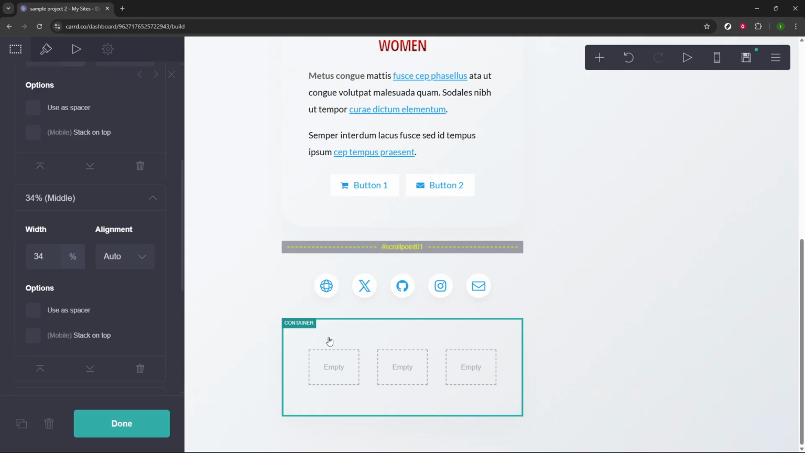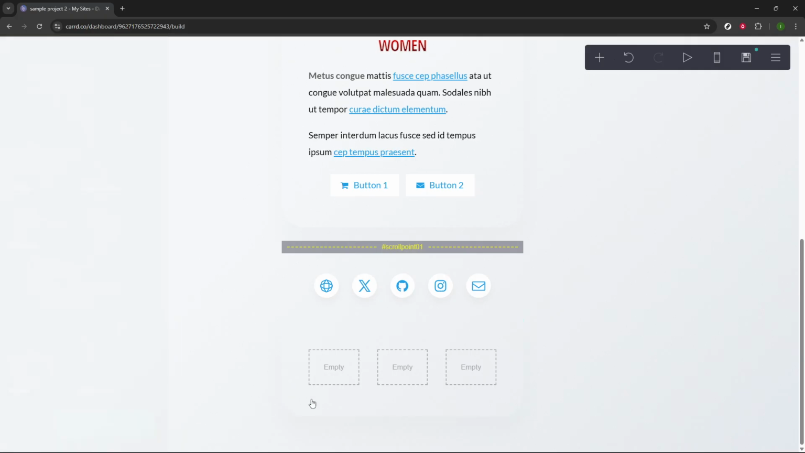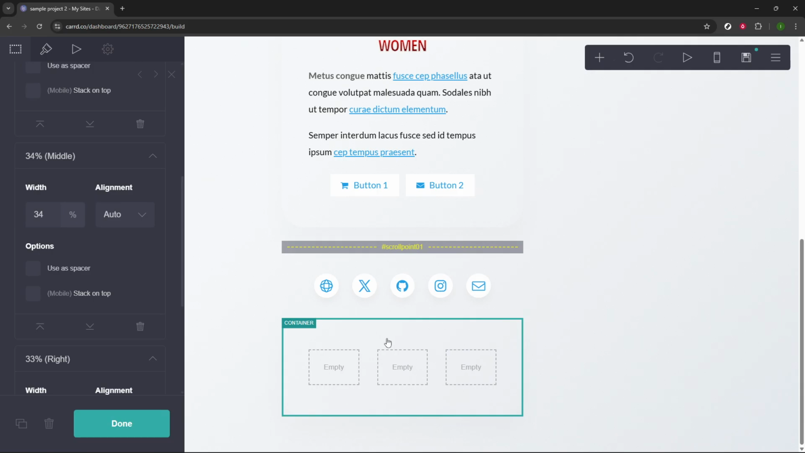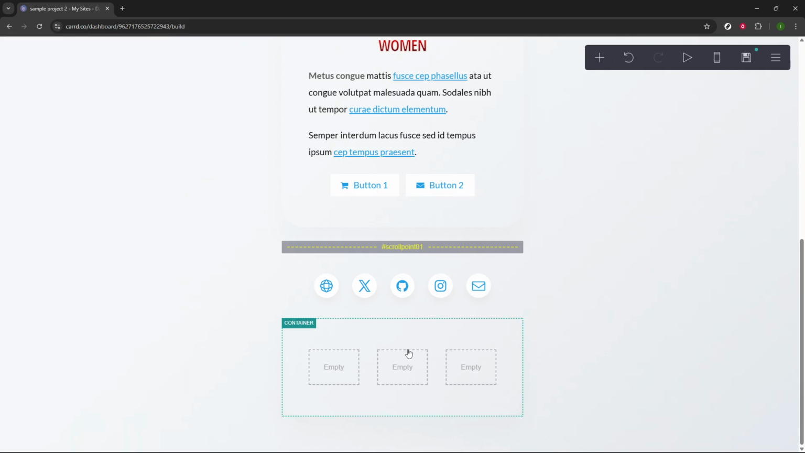When your column structure looks good, click Done to apply the settings. Now you can place elements inside each column just like anywhere else on your page. Add headings, text, images, buttons, or forms, and drag items within a column to reorder them. If spacing feels tight, adjust the gap or padding in the container's settings to give your content some breathing room. Keep typography, colors, and spacing consistent across columns for a polished look.